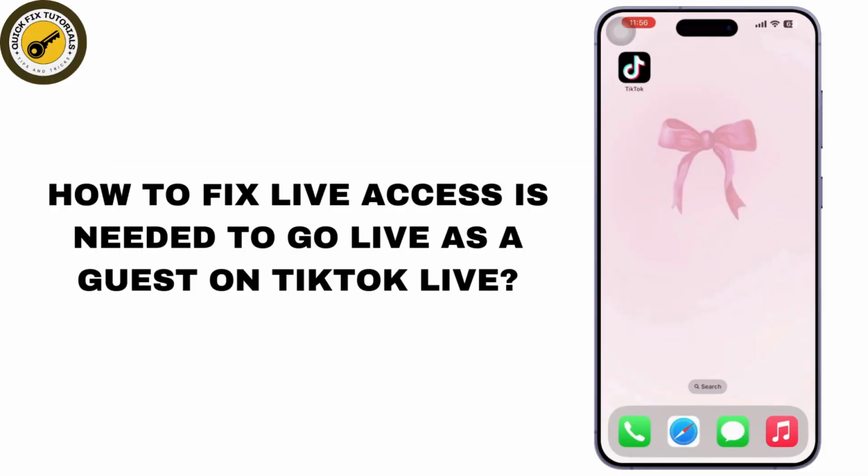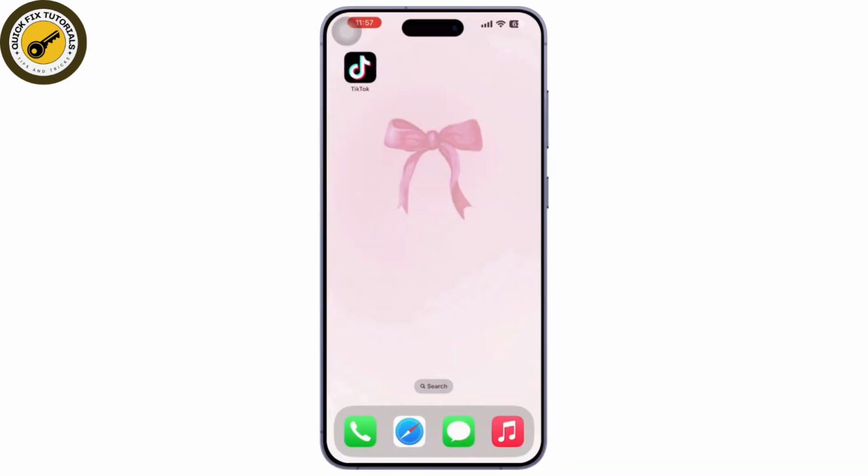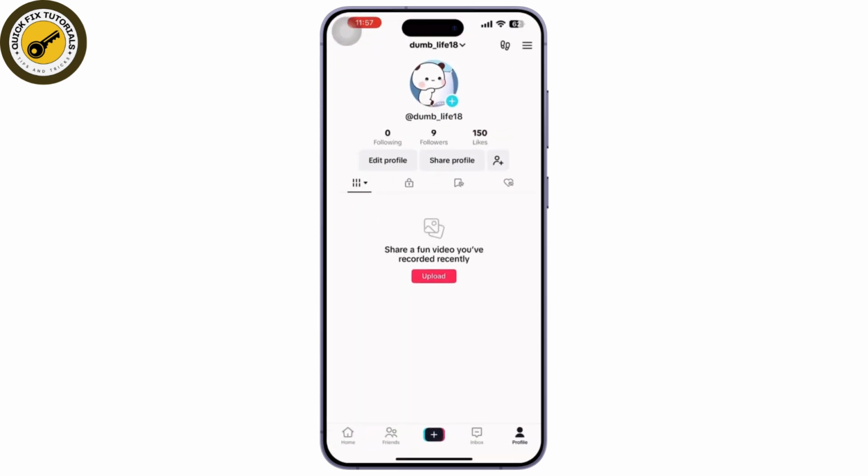How to fix "Live access is needed to go live as a guest" on TikTok. So let's get started. Firstly, open the TikTok app on your mobile device, and inside the TikTok app simply go to your profile icon.